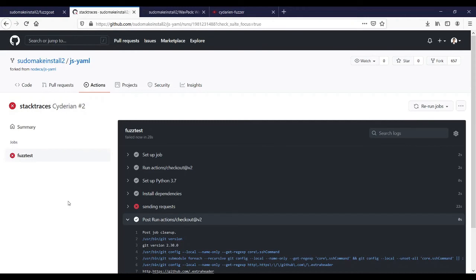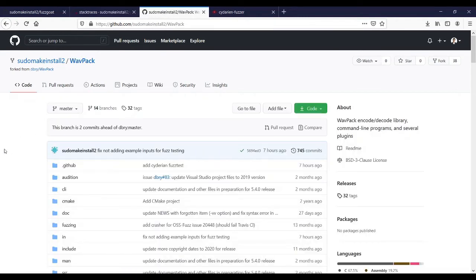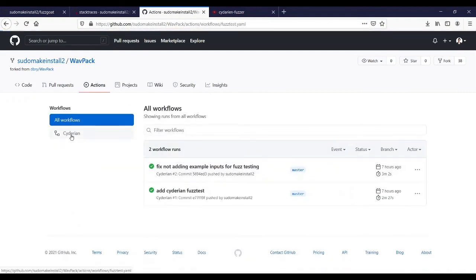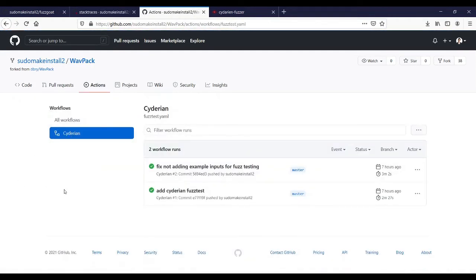Now let's take a look at what the pipeline looks like when it passes. This is a fork of the Wavepack project, in which, once again, we've added Cydarien Fuzz-Testing into their CI/CD pipeline. If again we go and look at the actions for the project, we can see that the pipeline has passed, as indicated by the green checkmark icon.